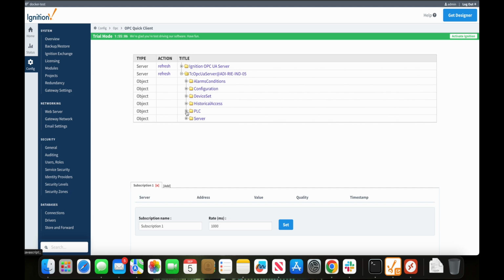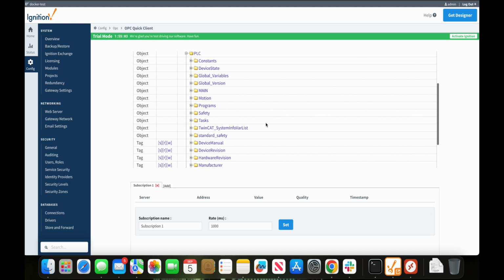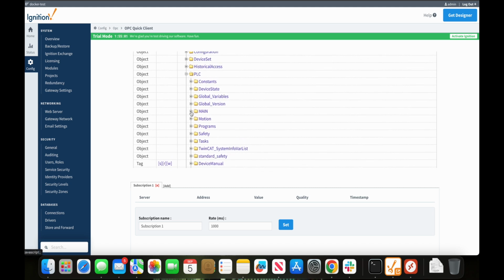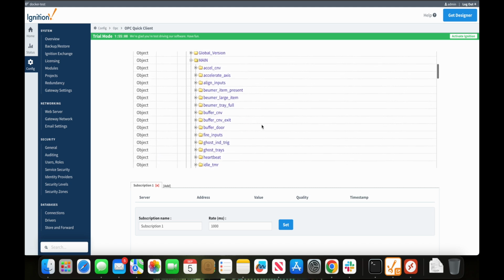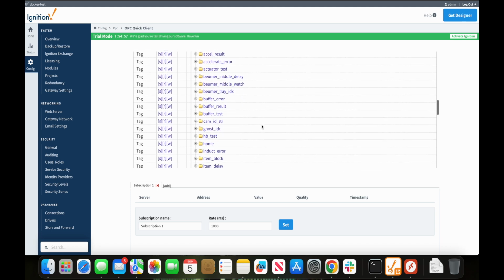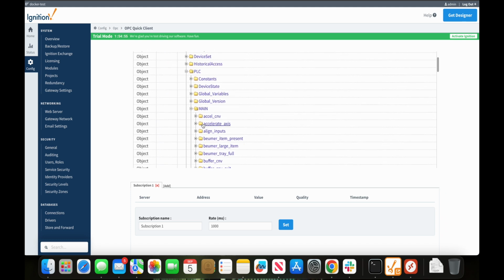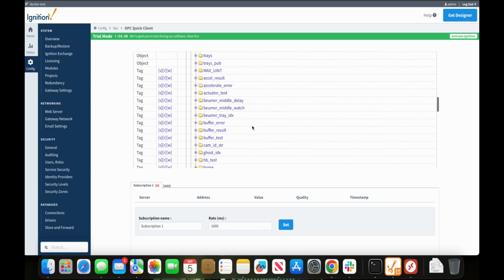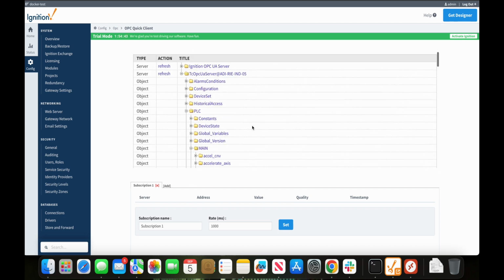I just opened the quick client. And then when you look, I can now browse my entire server in this case, which is because I exposed all my variables. You'll obviously see everything that you have exposed. So that is going to be some of the conditions that you're going to set up.